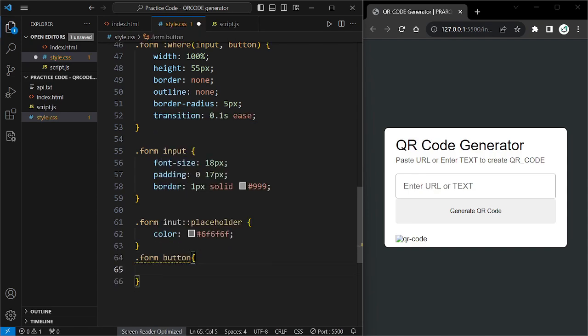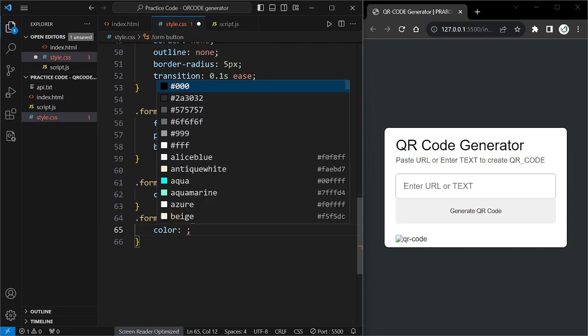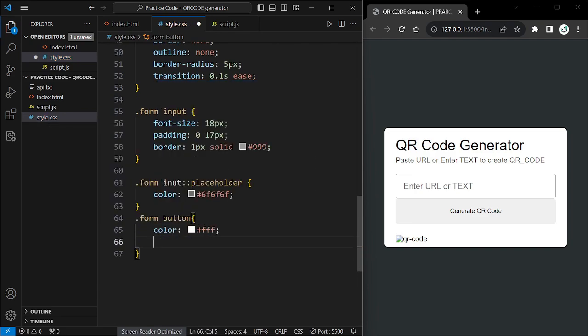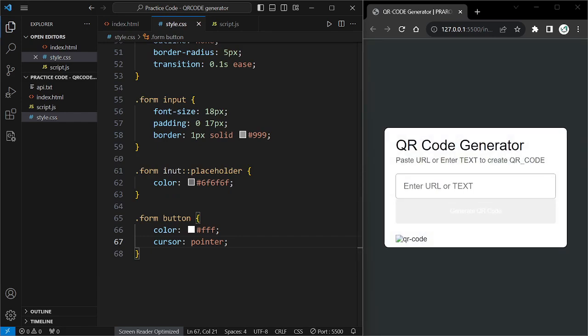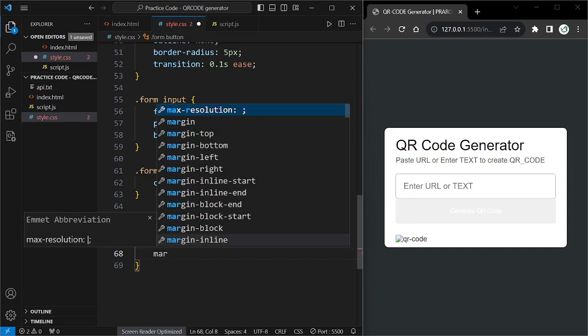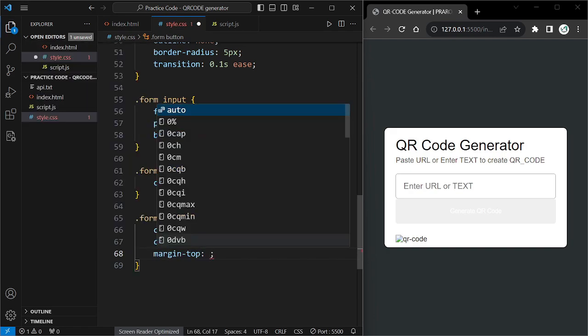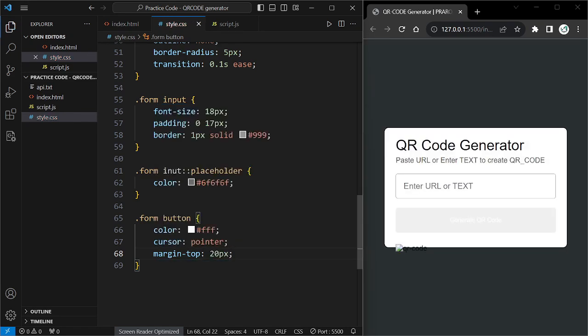Okay, so this is our button. We have here a color of the white. Then we'll add a cursor to the pointer. Okay, so as you can see, right now the cursor is the same. So if we just set the cursor to the pointer, it will change like this. As you can see here, our cursor is changing while we are hovering over the button. Yeah, so we'll add some margin top so that it gets separated from the input. Okay, so we'll just add a 20 pixel, that would be good.